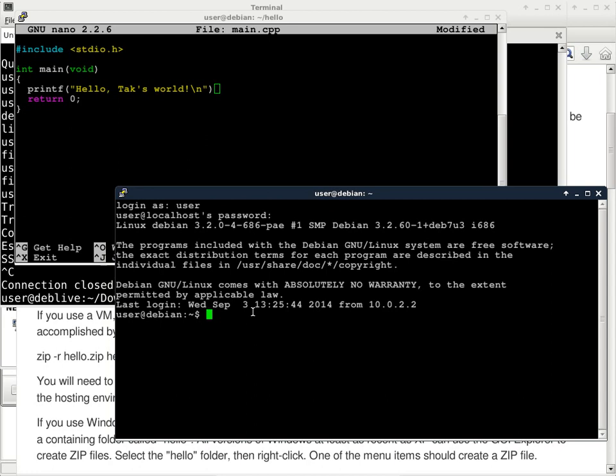Is there a reason why you want to PuTTY into something where you could just open up another terminal inside the virtual machine? Because this way you can have one for editing and one for running. You don't have to get out of the editor to run and then go back into the editor to change. It won't open up another terminal? No. The virtual machine will give you one single console and that's it.